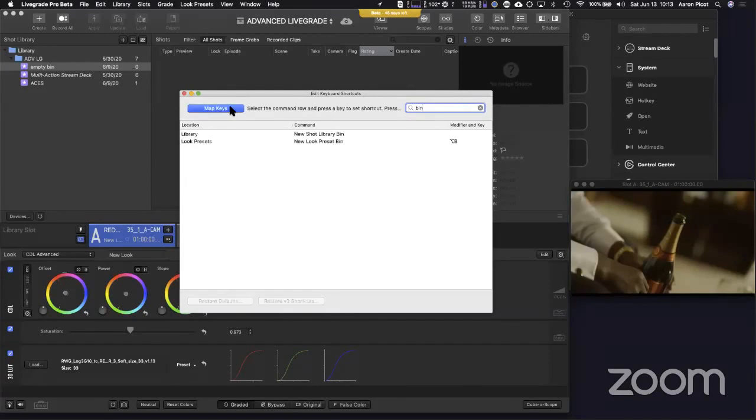I will click map keys. I'll click on the command that I want to create a shortcut for to highlight it. And now it's listening to my keyboard. I can type what I want. So I'm going to make it Shift B. See, it popped up right there. So now the keyboard shortcut for a new shot library bin is Shift B.